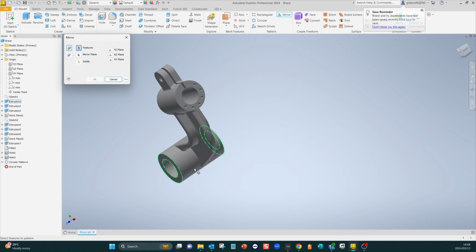As I know, I do not want to mirror the cylinder. I want to mirror the arm. I want to mirror that extrusion, the work plane, that extrusion. So all the features and everything that basically has been cut, I want to mirror. Now it's going to ask me to select a mirror plane. Now I've got an option. Do I want to mirror it across?